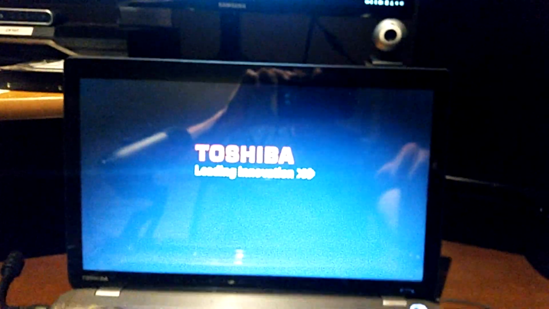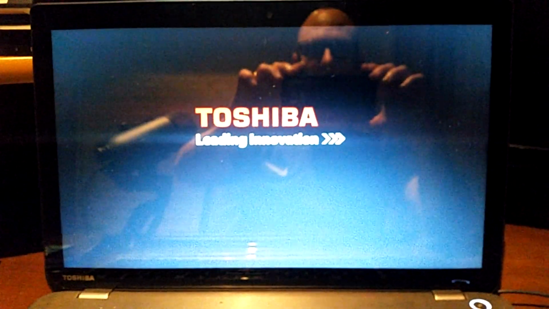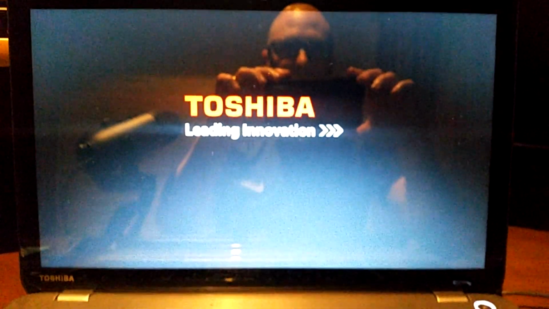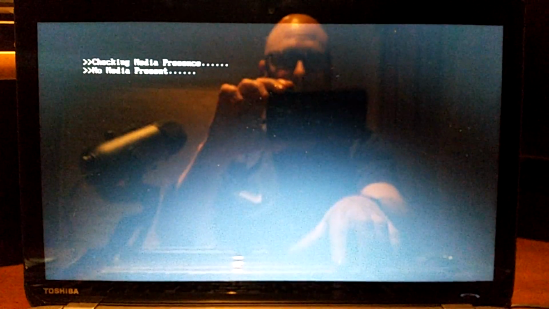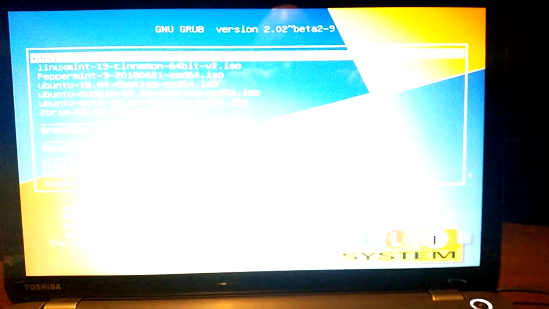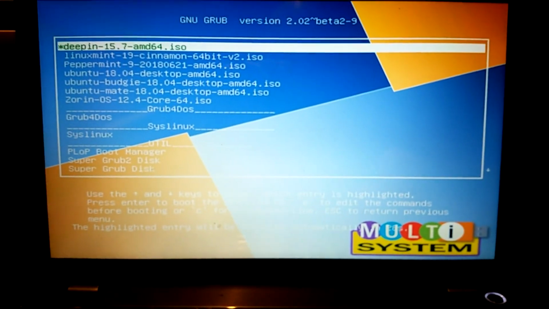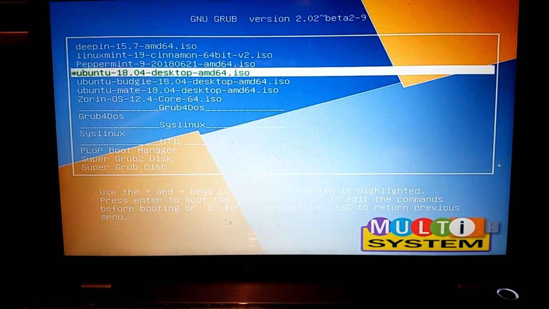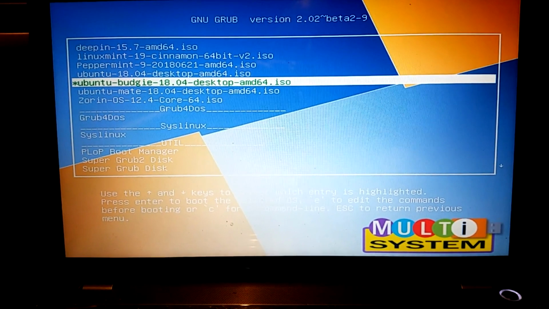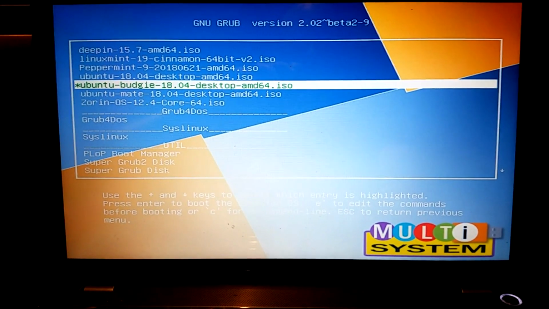Turn this on, and hopefully we get the same menu as we did at the start of the video, which would be really handy. Otherwise, I'll be looking a bit red-faced. And there we go. So we've got exactly the same menu as before, because that's exactly what I had in there. So let's just try booting Ubuntu Budgie for starters.